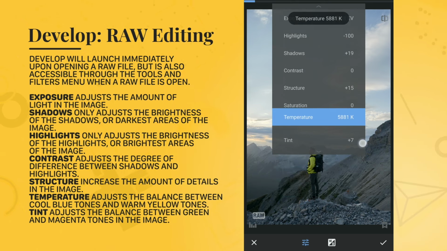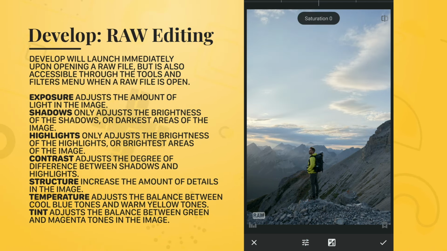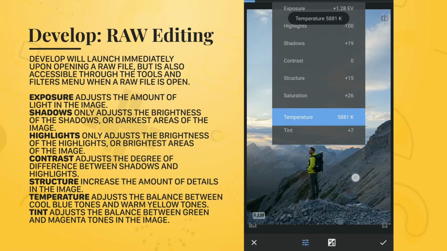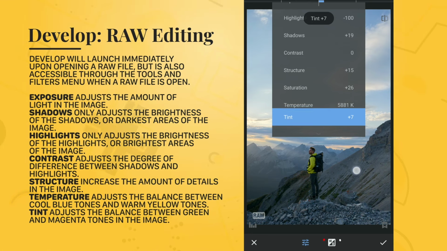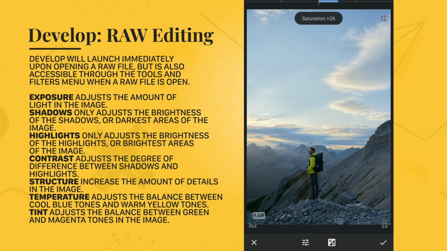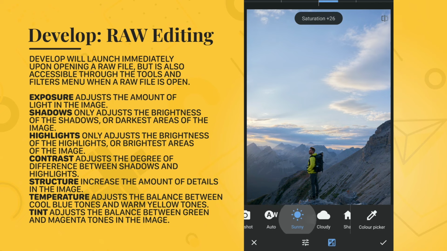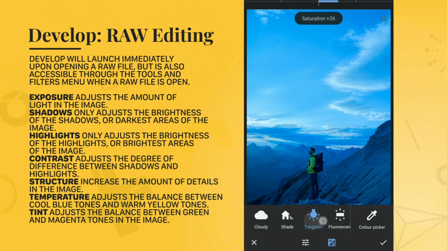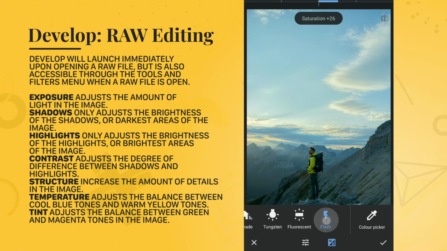Temperature to adjust between cool blue tones and warm yellow tones. Tint adjusts the balance between green and magenta tones. In the white balance option, you can choose between auto, sunny, cloudy, shade, tungsten, fluorescent and flash. Also there is a color picker to choose neutral gray.